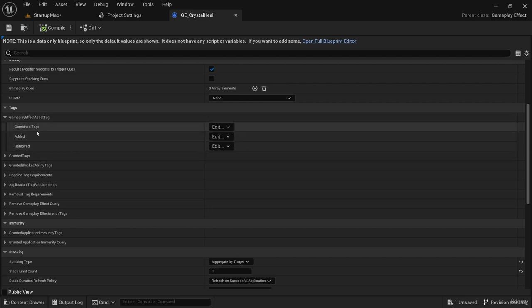Now, why are there three types, combined, added, or removed? Well, hovering over combined says tags that I inherited and tags that I added minus tags that I removed. This is what we'll see in all tag containers. And that's what these are, gameplay tag containers that exist in all the engine classes. Now, it doesn't make a whole lot of sense here in a gameplay effect because we don't typically subclass gameplay effects. So we don't create inheritance hierarchies of gameplay effects, but we do sometimes make inheritance hierarchies of other GAS classes. So we'll see this trend.